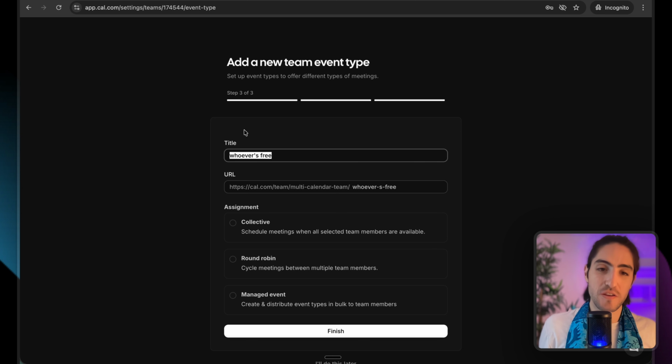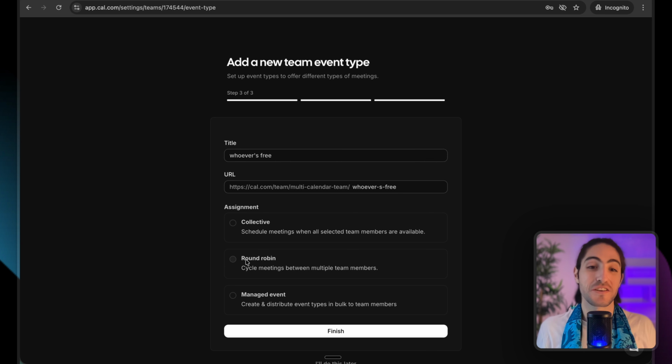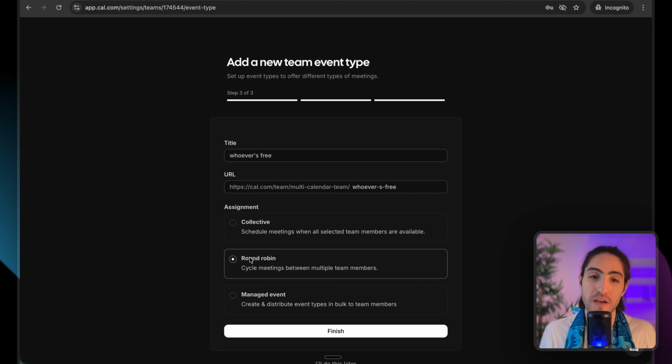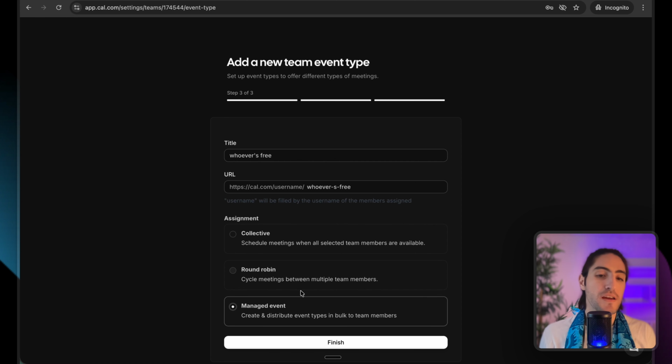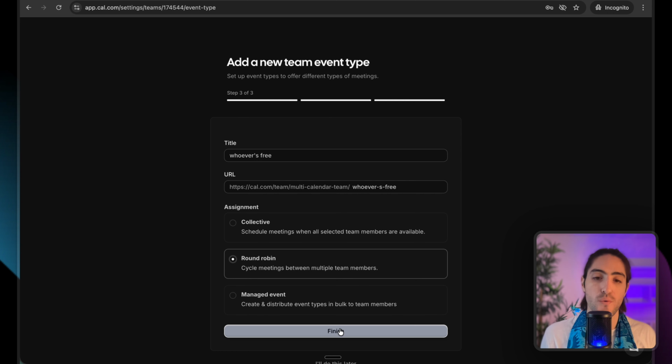I want to name this one "whoever's free." It's going to be a round robin. It simply means who is available. Whoever is available, then do that time, do that person. The collective is when all team members are available. Depending on your use case, you want to choose one or the other. And then managed event, it's a little bit more complex, not something for today. We're going to go with a round robin.